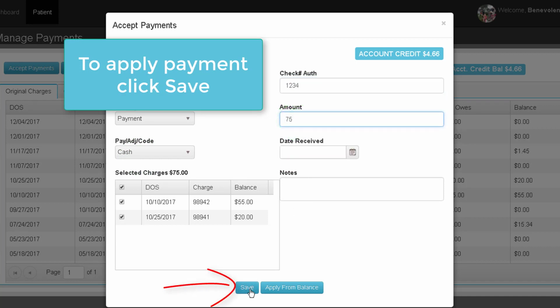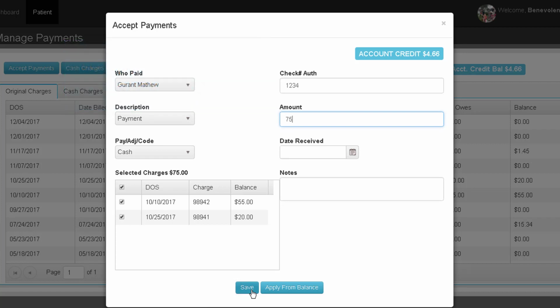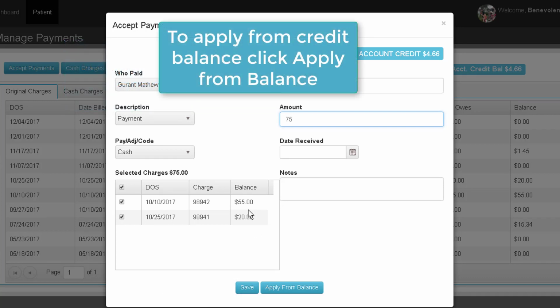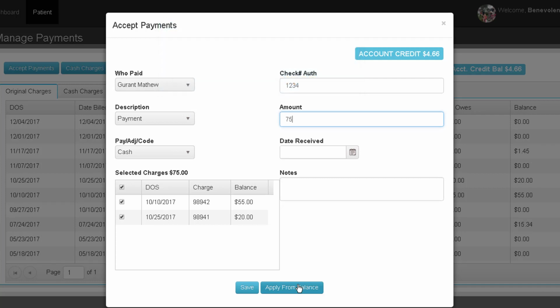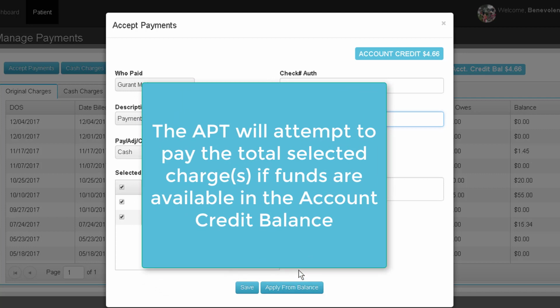You can make a payment towards a charge or charges using patient credit by selecting the charge and clicking Apply from Balance. Using this method, if funds are available to pay for an entire charge that has been selected, they will be used. If you want to apply a partial payment to a charge from the patient credit balance, you need to use the More Info tool on the Manage Payment screen, covered in the next section of this billing module.